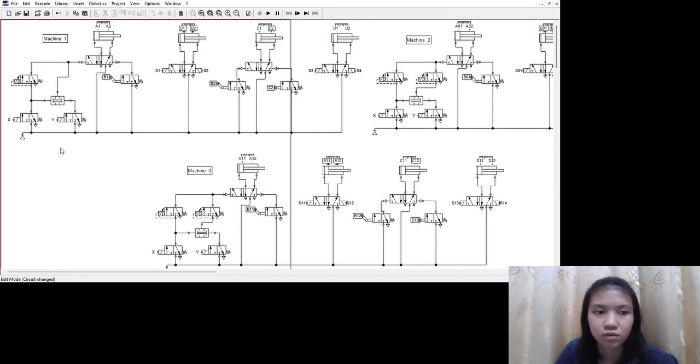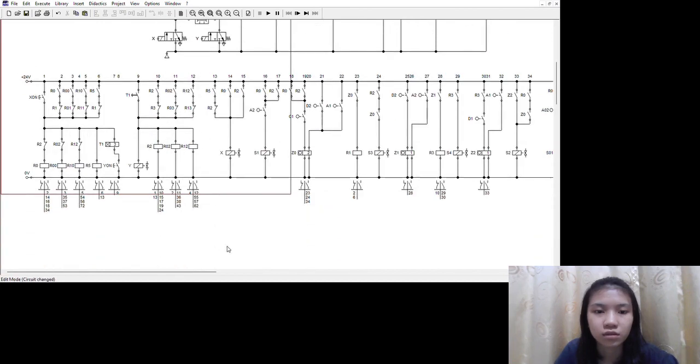Okay, so for the sequence in situation 1, after cylinder A extends, A2 is activated and B1 extends. Cylinder B uses a solenoid to activate. So over here is solenoid 1, so I use the switch button A2.